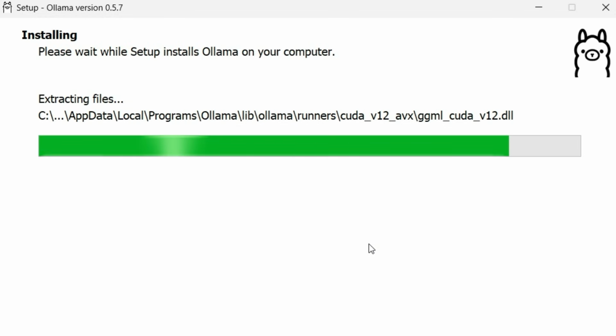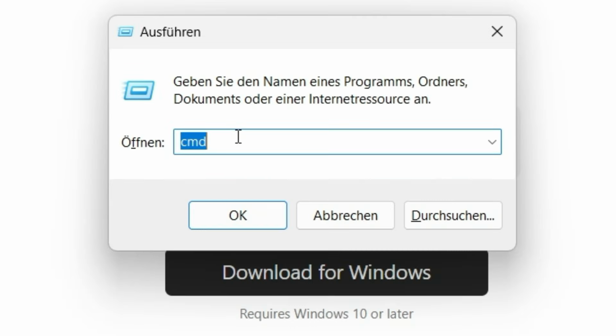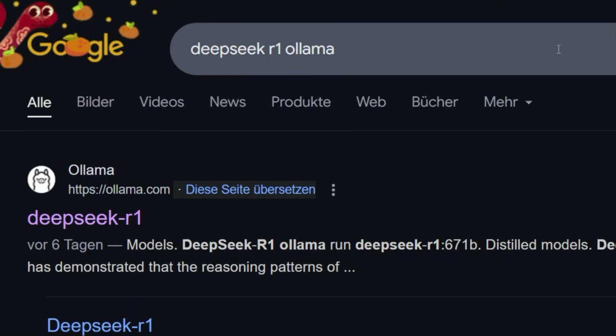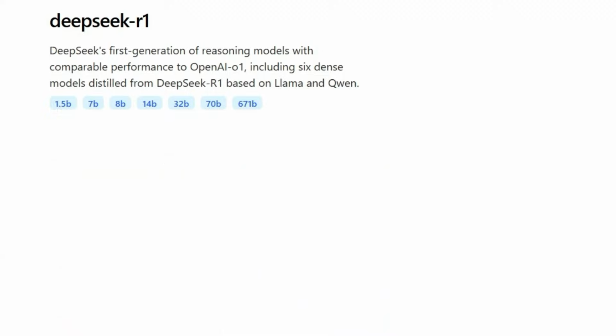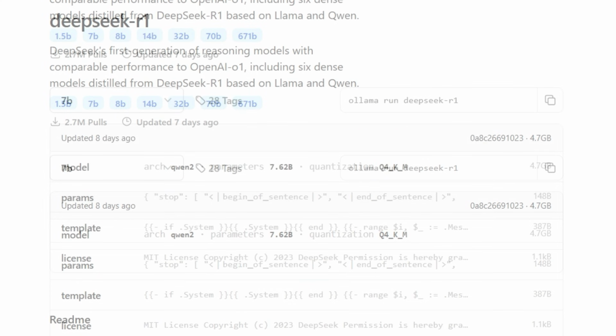Once the installation is complete, we can start Ollama. Press the Windows key and R simultaneously to open this Run window. Type cmd and press enter. Now we want to start DeepSeek R1 directly via Ollama. But first we need to download the model. For example, enter DeepSeek R1 Ollama in Google and click on the link that takes you to the website ollama.com. Here you will see the DeepSeek AI and you can learn about its performance and other features.